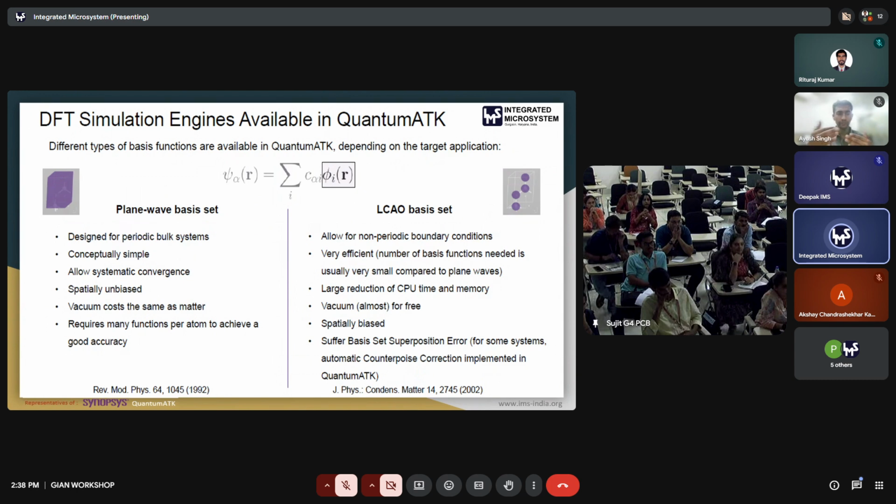Now, coming back to the DFT simulations, earlier I mentioned that we have two sets of methods. One is the plane wave basis set, and the other is the LCAO basis set. It is the linear combination of atomic orbitals basis set. In the plane wave basis set, if we have limited structures of around 10 atoms or less, we can use a plane wave basis set. It would work. Even around 50 atoms, it may work.